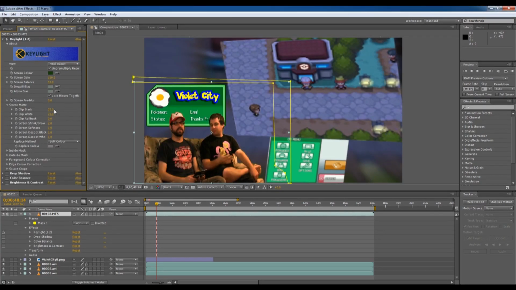Clip black and clip white are basically functions that will clip the edges of the green, so that if there's stuff that's close to black, it'll be made black. If there's stuff that's close to white, it'll be made white. It basically allows you to fill in the gaps easily that might appear.